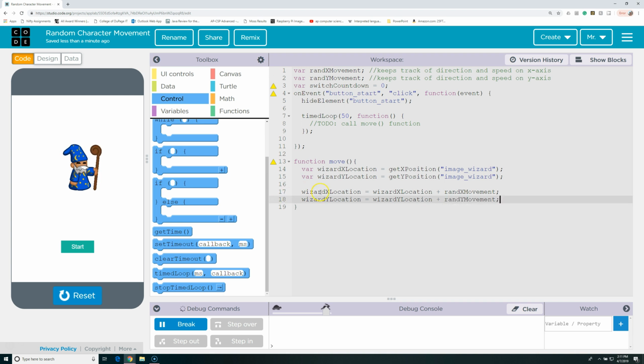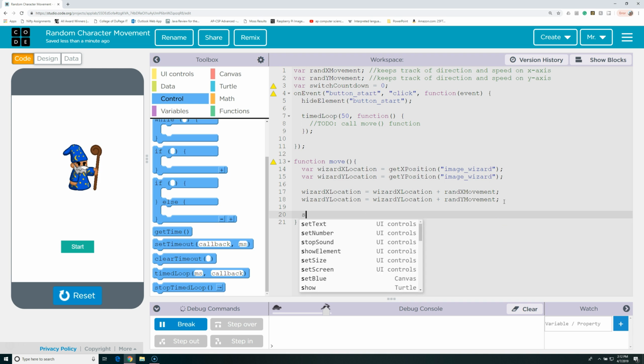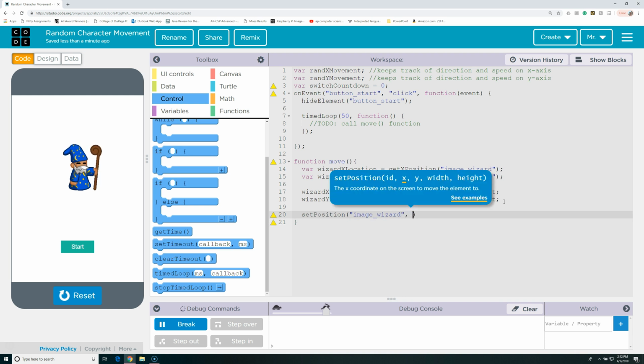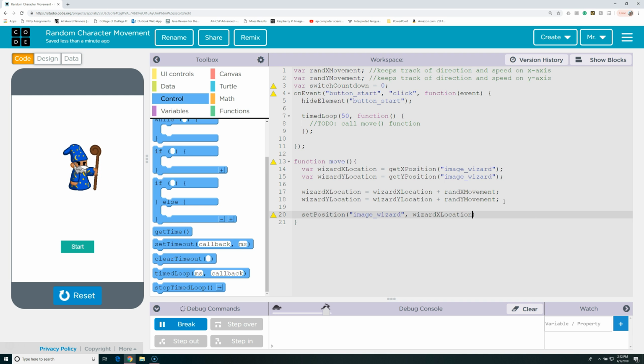Now make sure you've got wizard x location with rand x movement, and wizard y location with rand y movement there. If you mix them up, you're going to have some problems. Okay, so now that we've calculated where we want it to go, we can actually move it to these variables. We're going to call the function set position, and we want to set the position of image underscore wizard. We have to give it an x and y location where we want it to go. Notice we've got a comma here separating our arguments. So we want to move it to the current values of wizard x location and wizard y location, which moves it to the updated values.